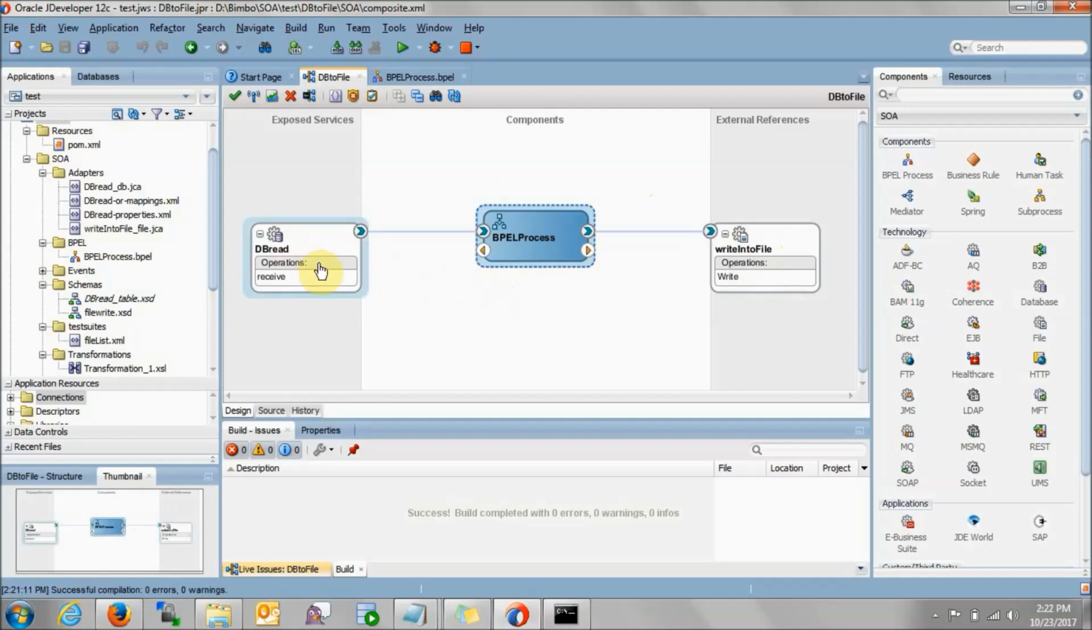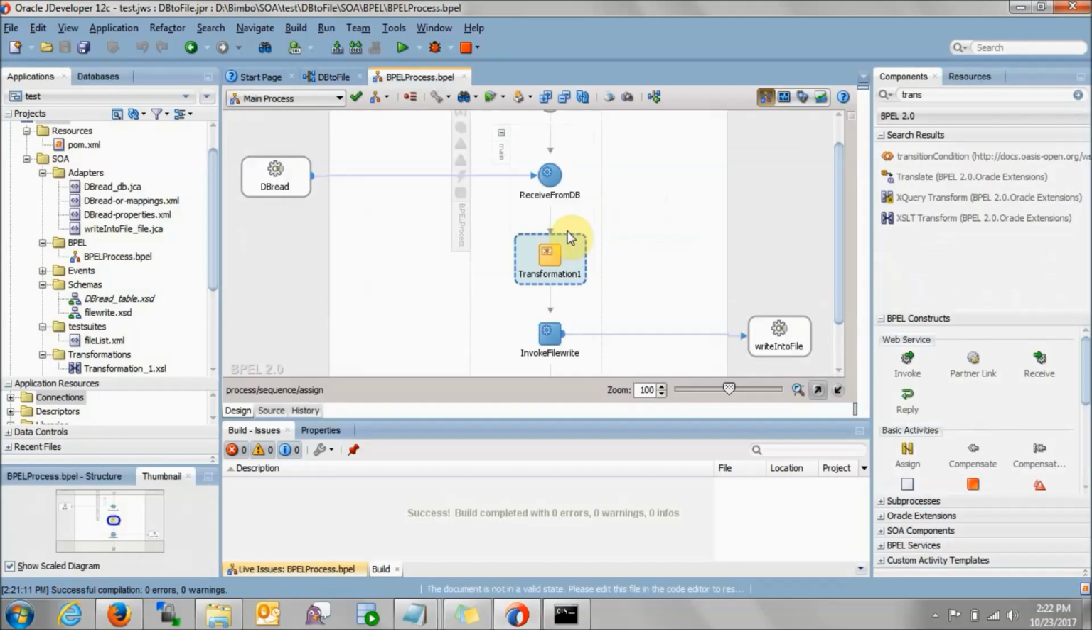If you want to see how we can configure the DB adapter and the file adapter properly, please go to my previous videos where I have created a simple composite on DB adapter and file adapter. After that we went to the BPEL designing window. Here we are receiving the data from the DB and putting that data into the file adapter. Here we created one variable, and here also one variable, and we are assigning the data from this variable to this variable with the help of the transform activity. You can do this with the assign activity also. As of now our composite is completed.